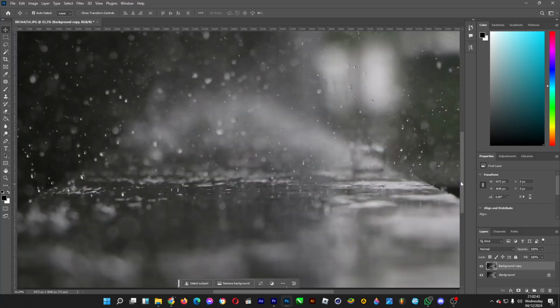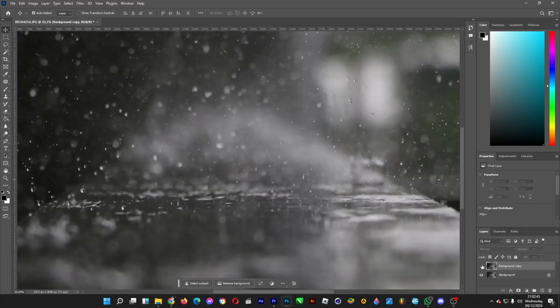That's how you can reduce noise of this image in Photoshop, before, after.